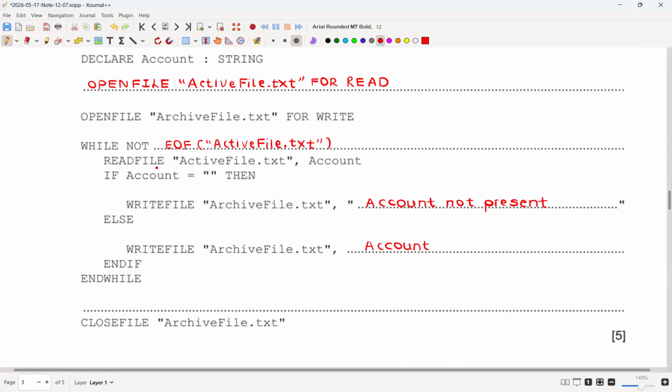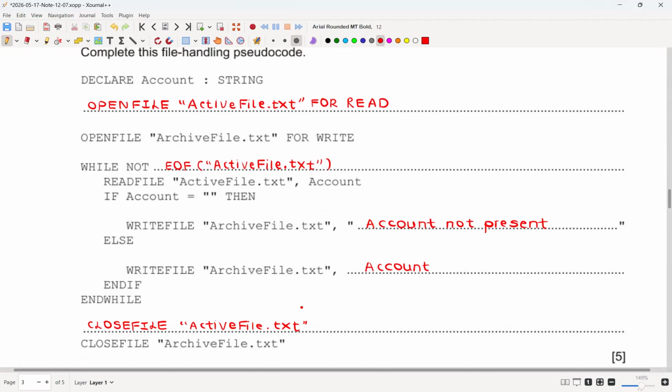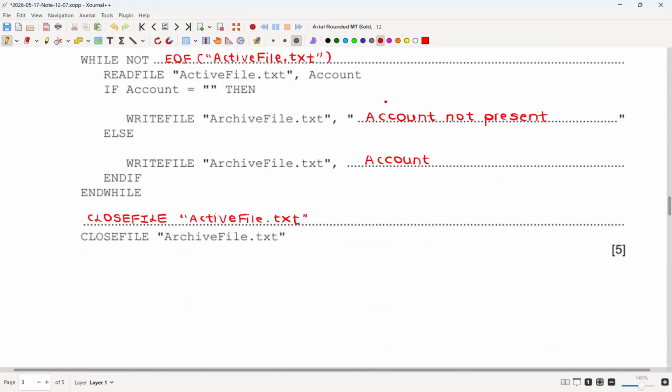And then finally, just as much as we close the archive file, we need to also close the active file. So close file, active file.txt. Cool. So this is a very simple file handling code. Please make sure that you guys understand all the file handling commands you have in the syllabus.